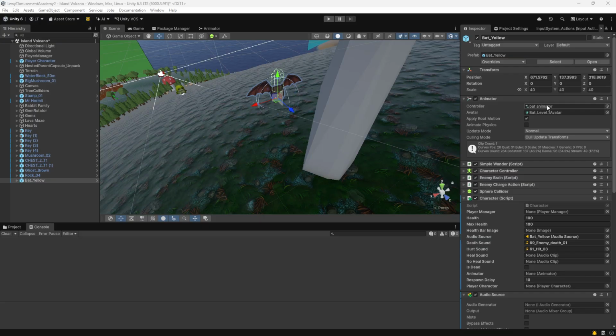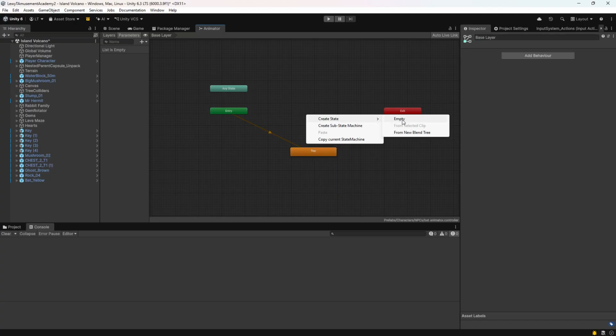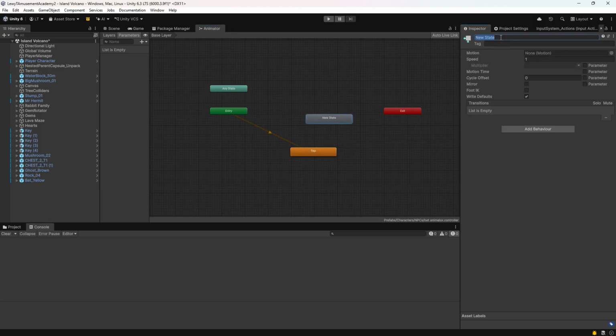Okay, we also need to make some changes to the bat animator. Right now, it doesn't have anything that shows if he's dead. He just has regular flapping all the time. So we need to add another state. Right click, create state, empty, and let's name it dead.